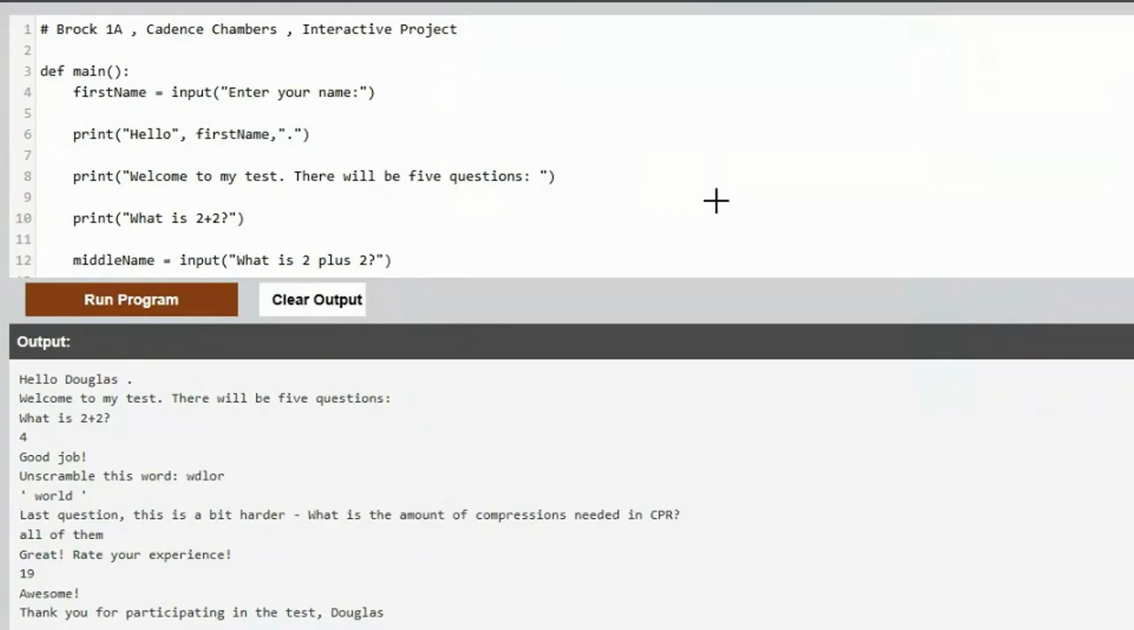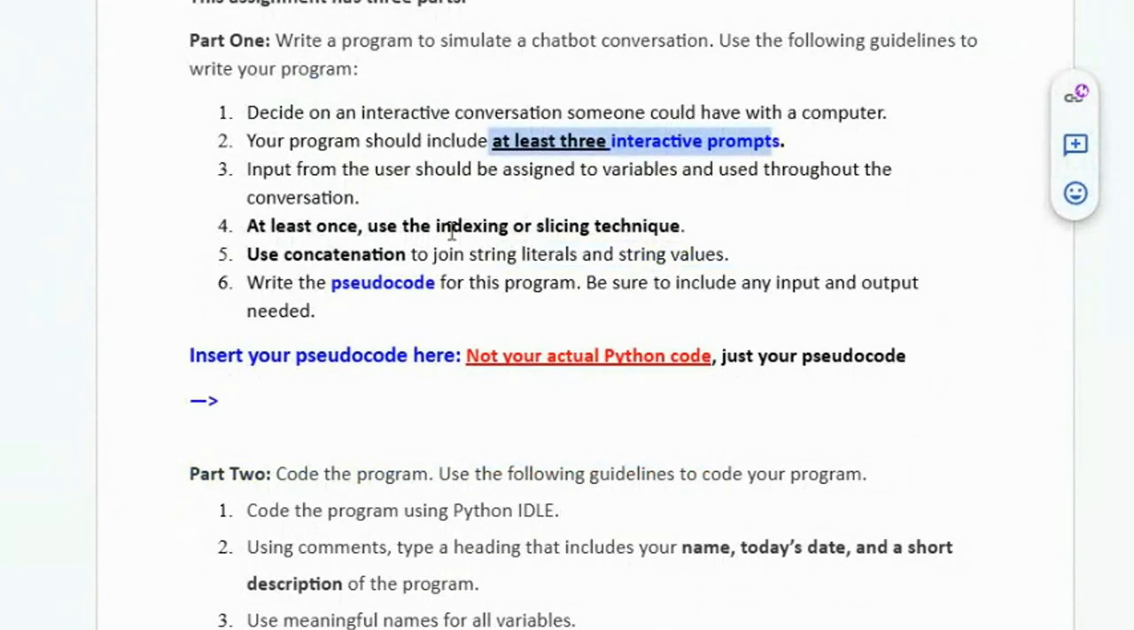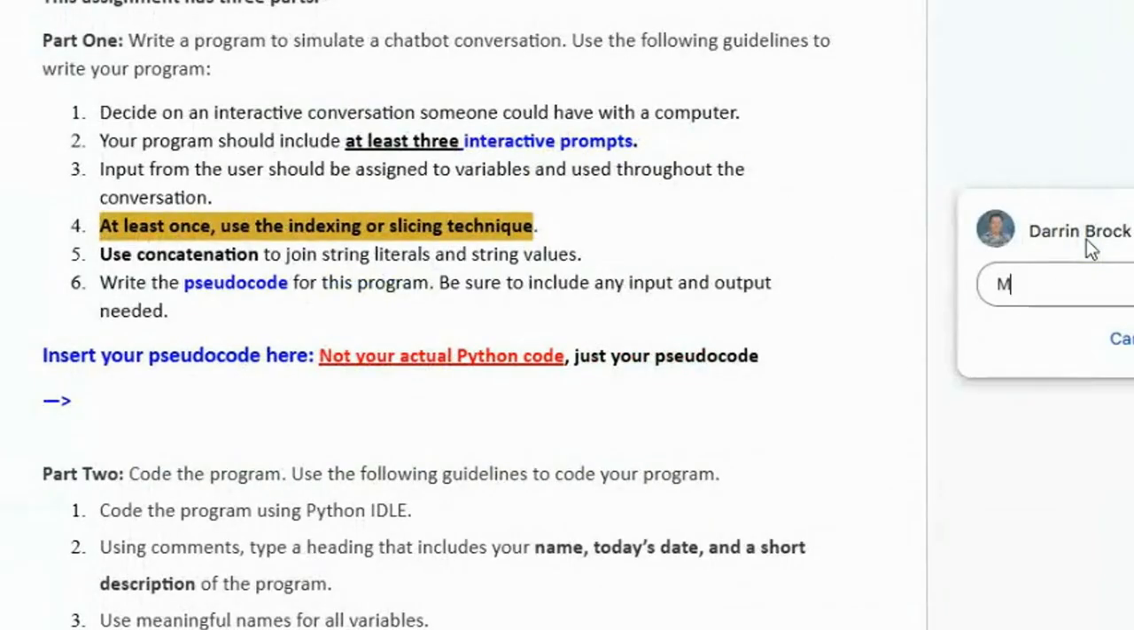Let's look at the template of what was required for this program. Here's your template. Program to simulate a chatbot conversation. At least 3 interactive prompts. No problem. You had more than that. I did not see any indexing or slicing used in there, where you slice off one. This is from lesson 1.04. You can pull off one character or multiple characters, but that's missing on there.